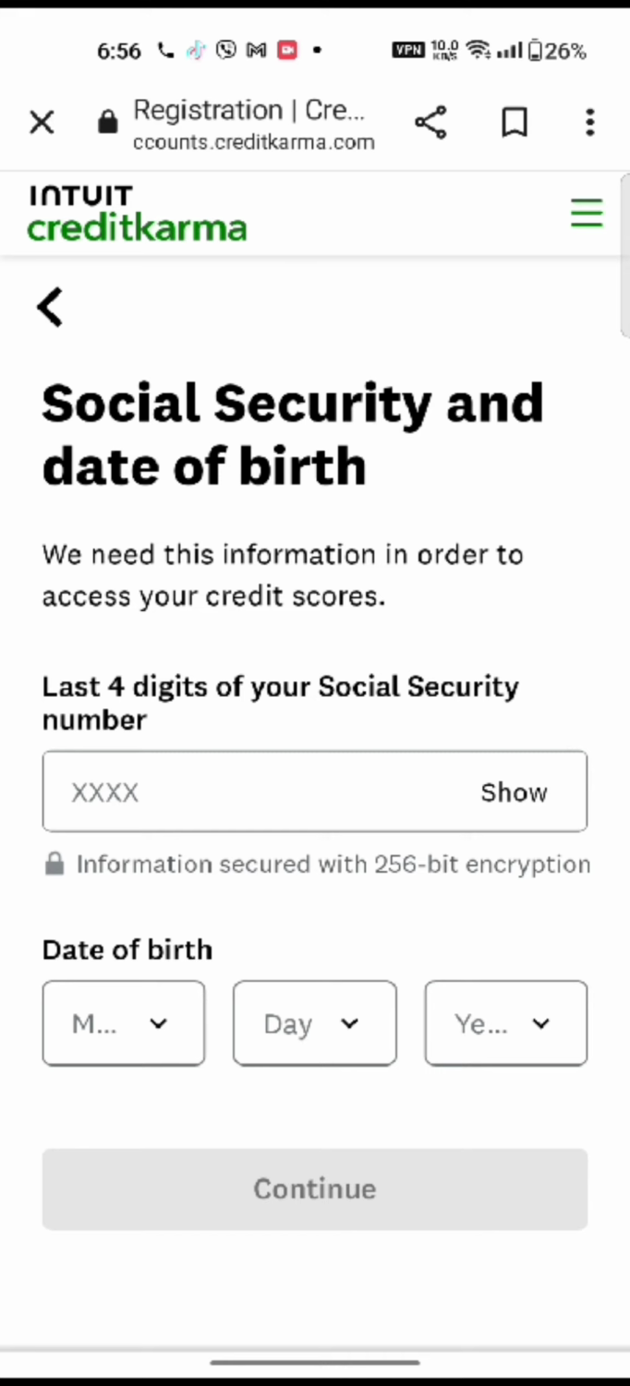This is how you can sign up for your Credit Karma account quickly and easily in just a few steps.